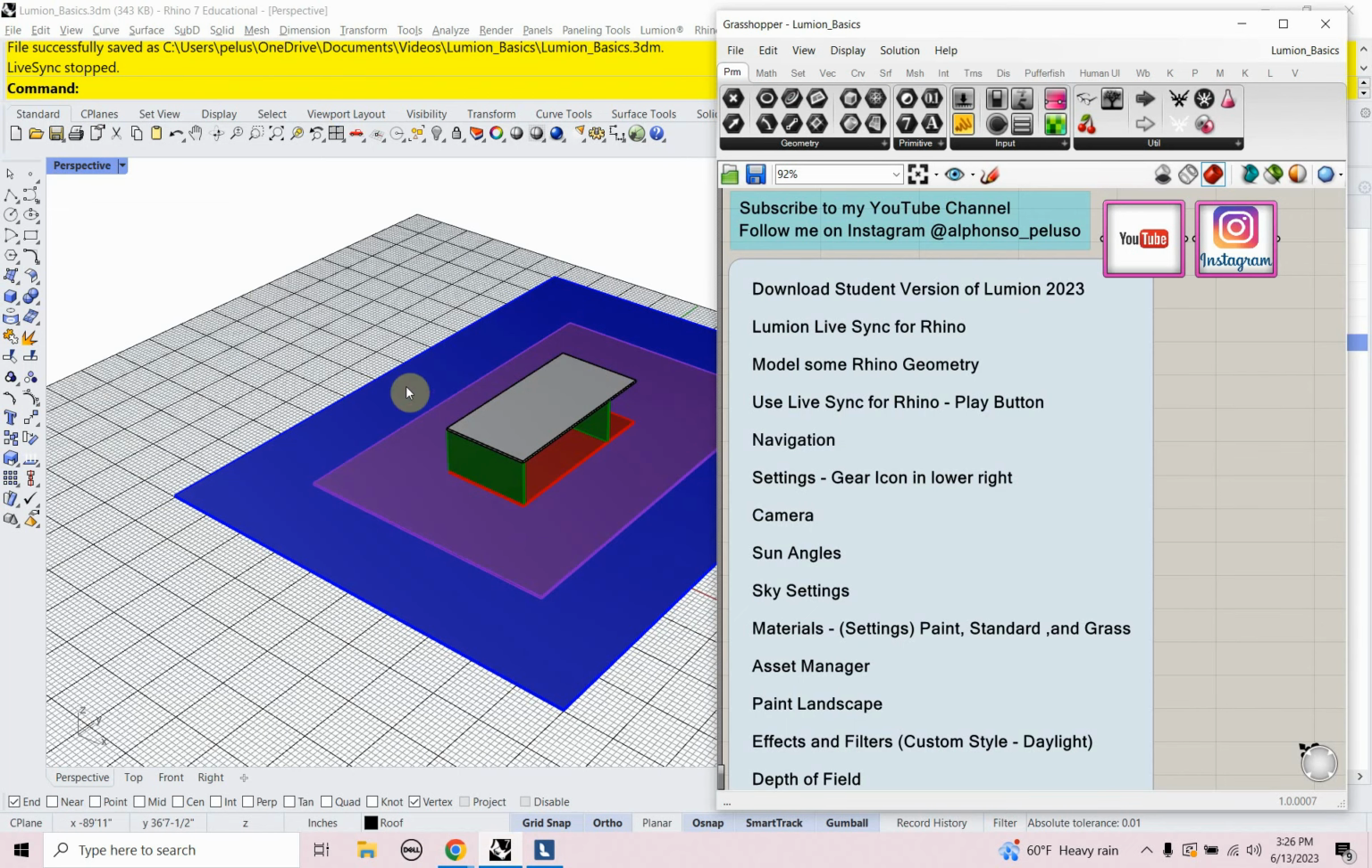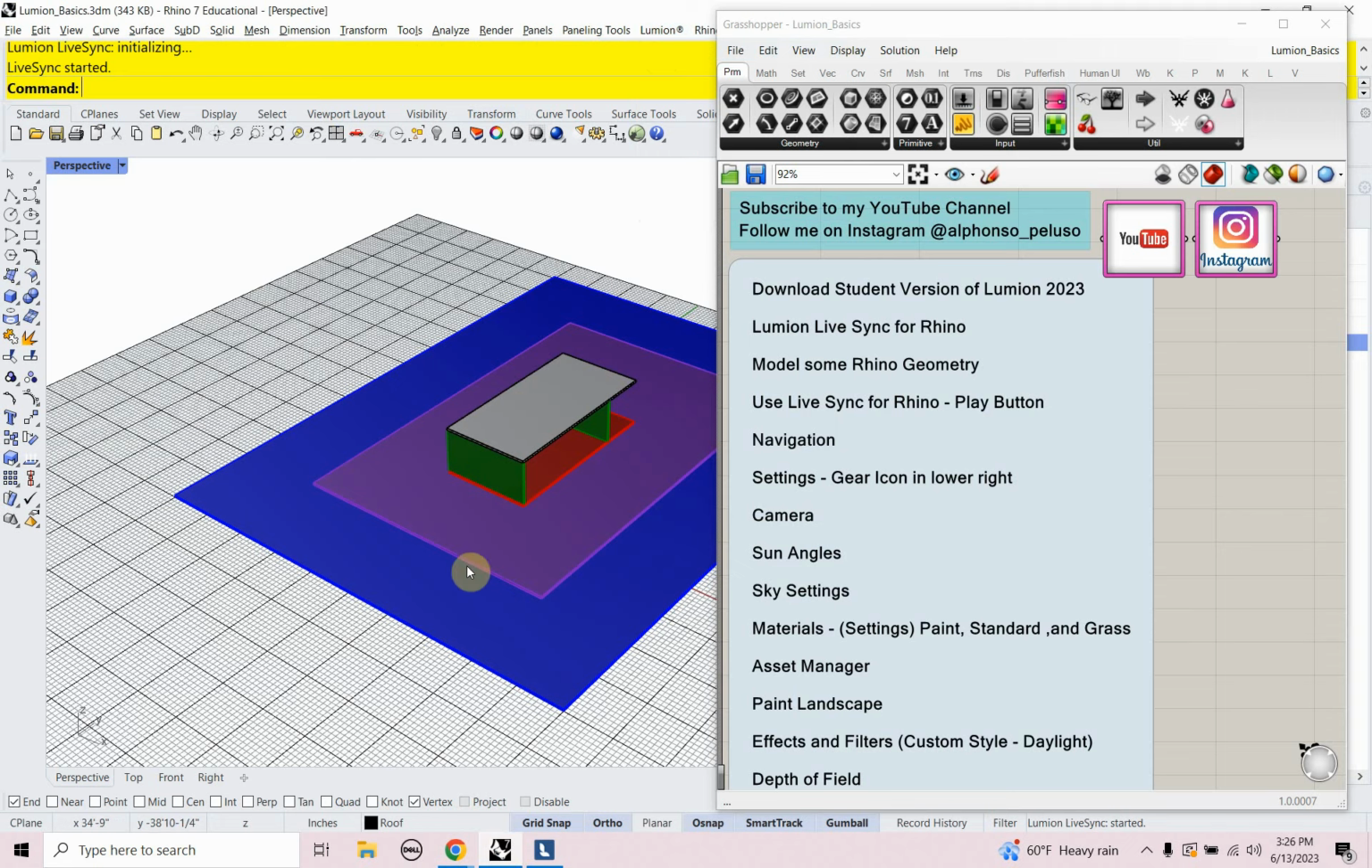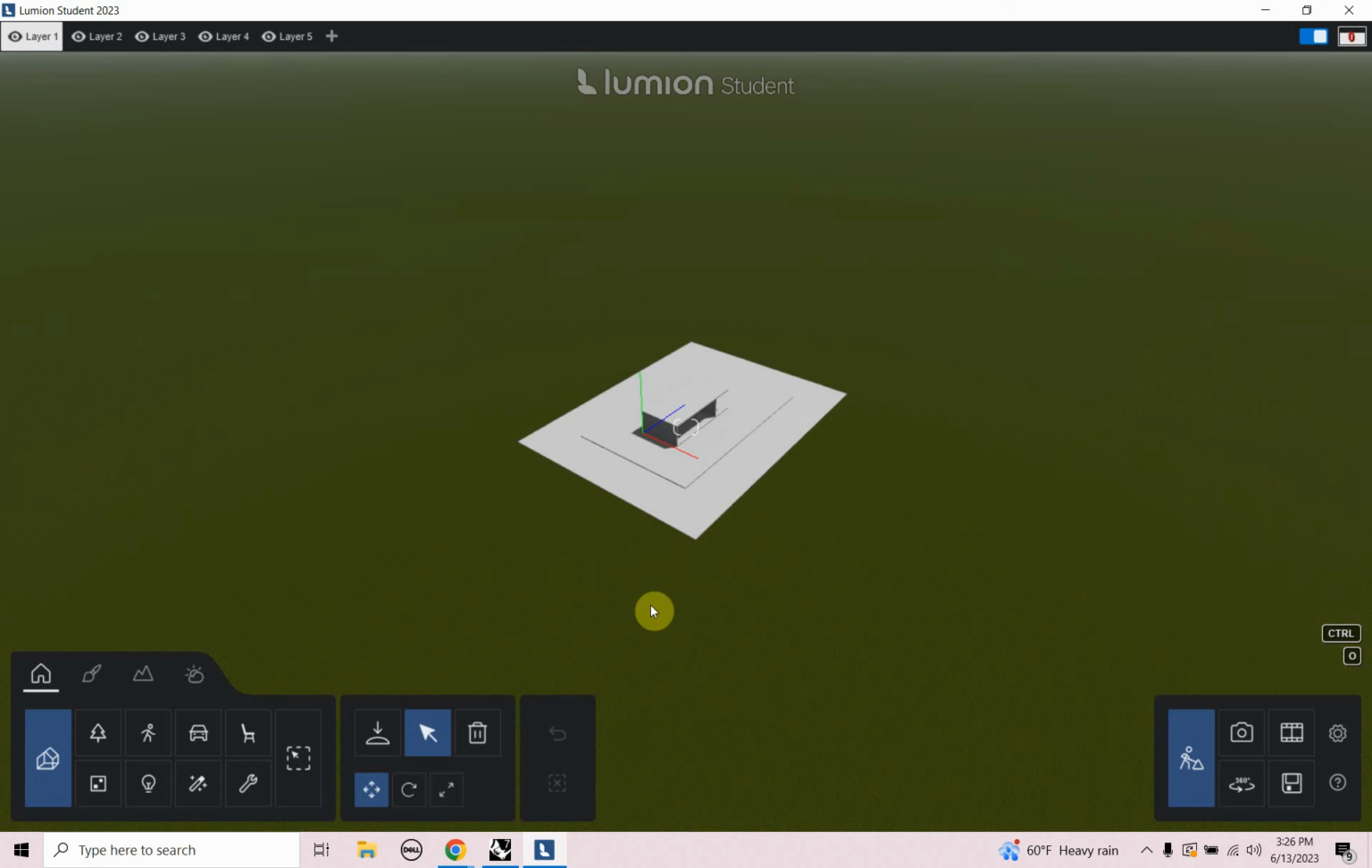because we have everything we need in Rhino. So I'm going to go to Rhino and I'm going to go to Lumion, start live sync, head back over to Lumion. There is my model there.